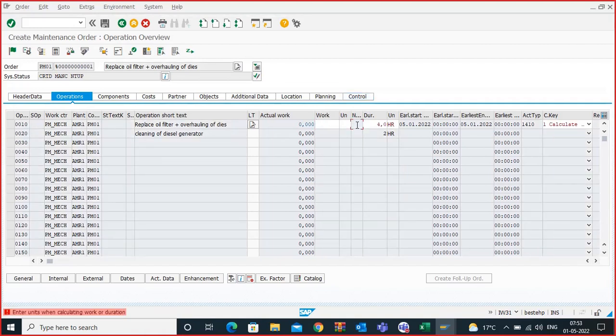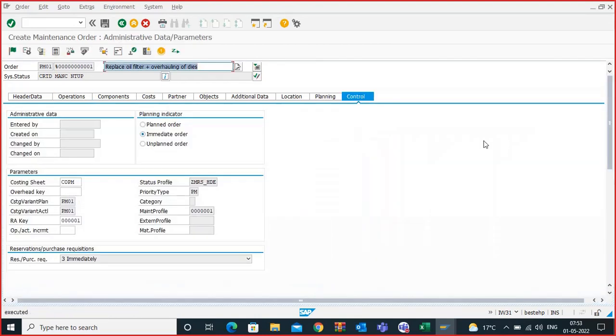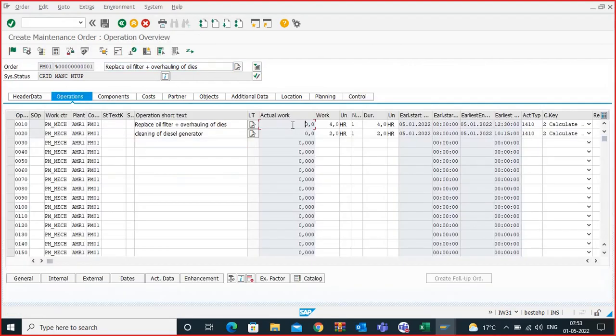One resource is performing. Here, this is calculate work. So work is calculated 4 into 1, 4. And here, again, this is calculate work. 2 into 1, 2. Right. So this we have entered.